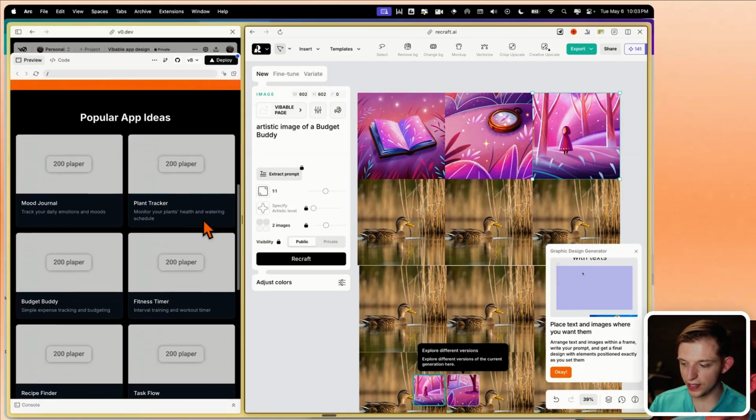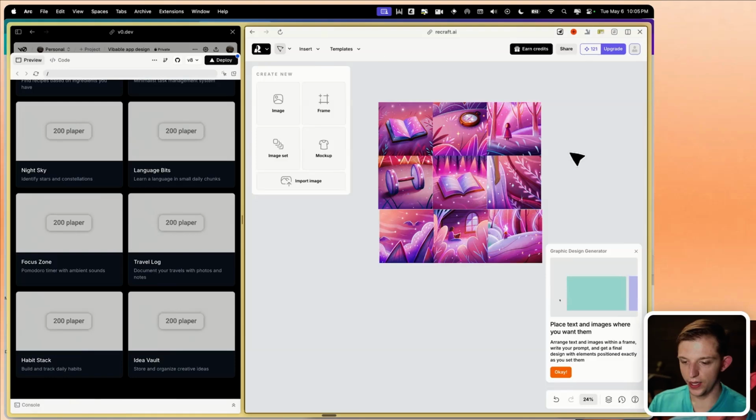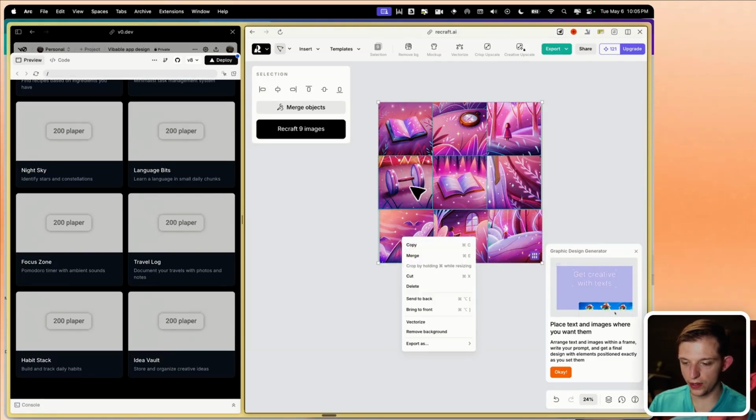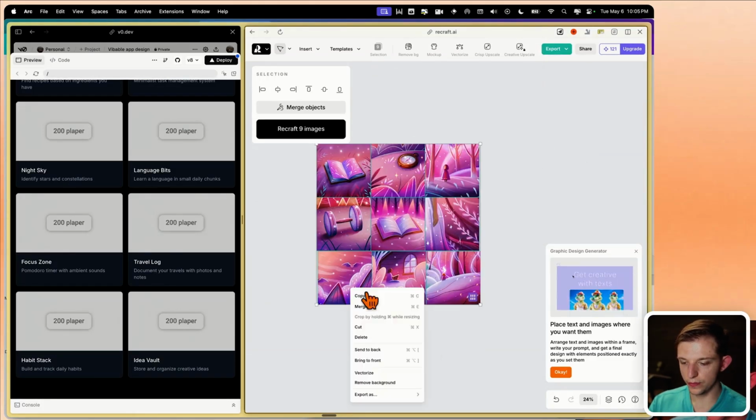And so you can see all of these are kind of this same style and we can use these in our app right here. Once we have our images, we can select all of these and export them. We can just hit export as PNGs.